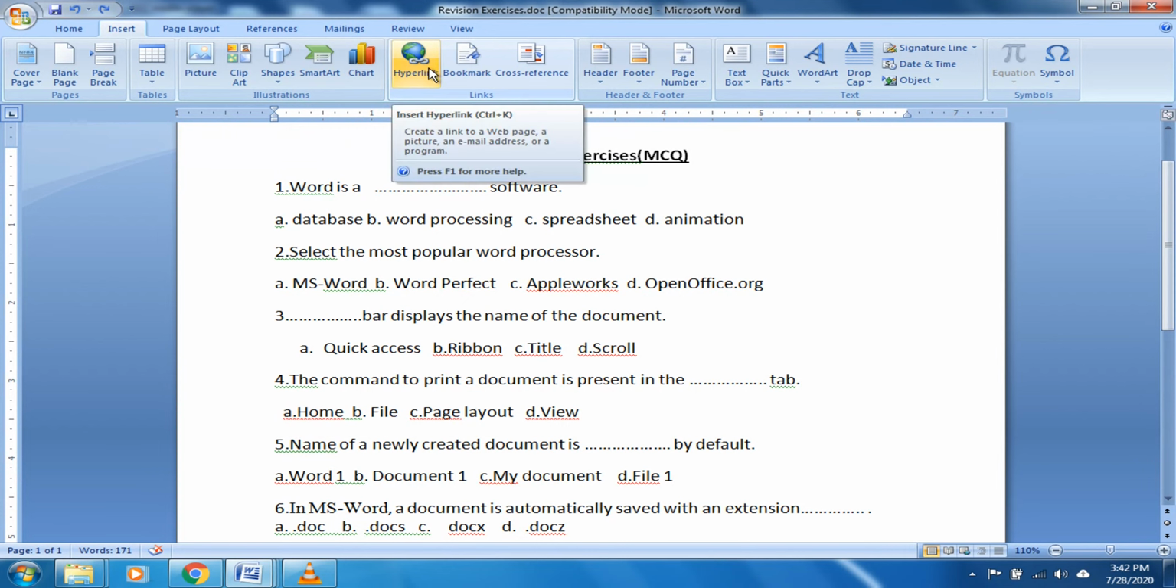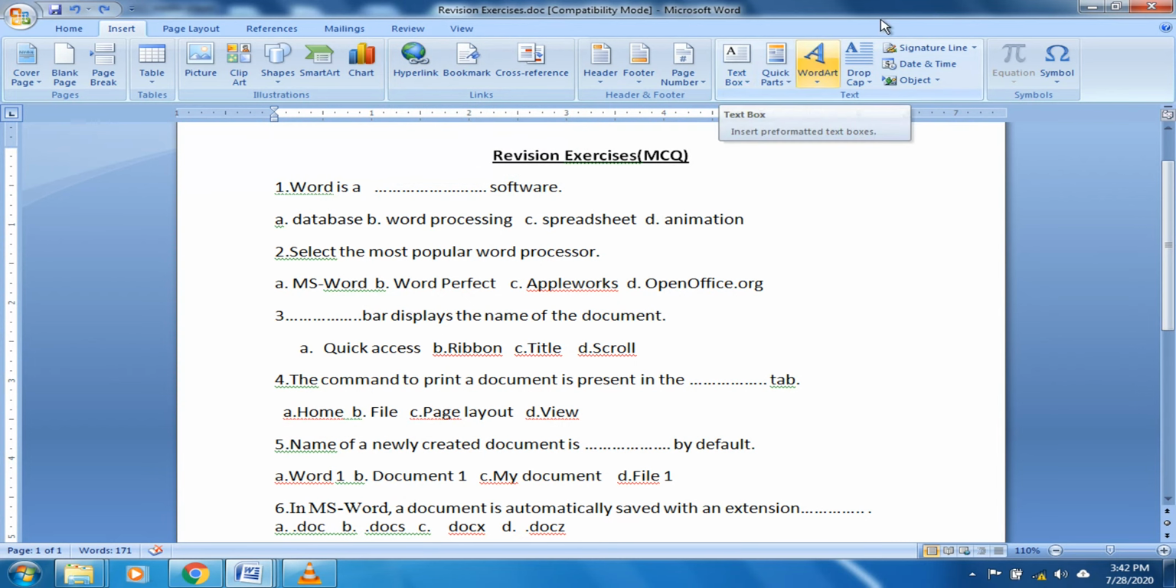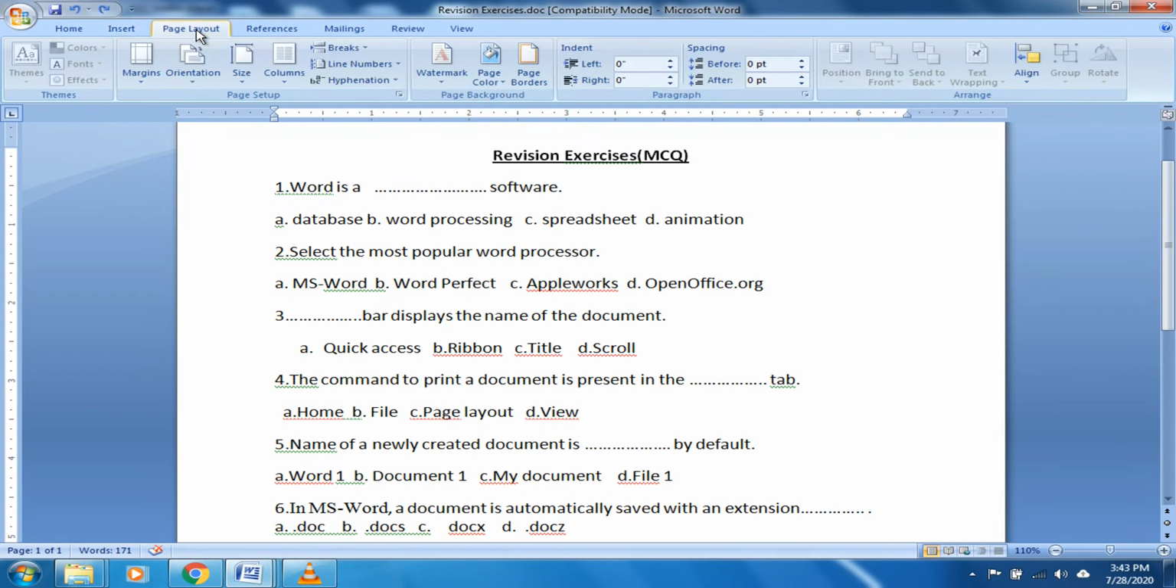Now bookmark I have not shown you, it is not included in your syllabus. Hyperlink I have shown to you. Header, footer, page number, text box, word art, drop cap I will show to you. Date and time and object I have also given to you, as well as symbol.